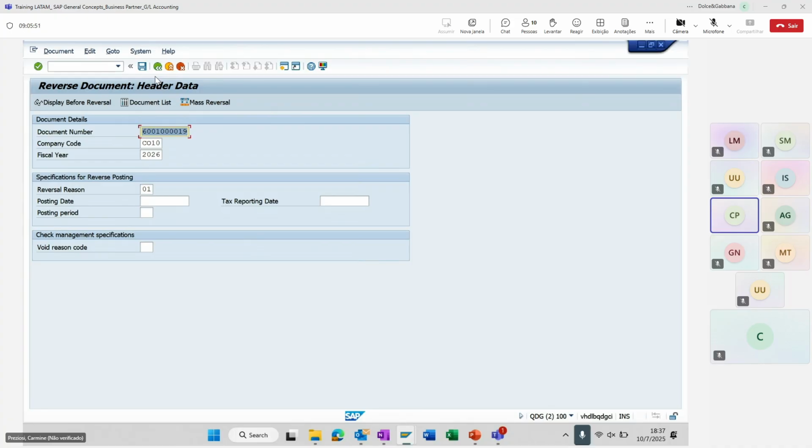Now, after this, we can proceed with the posting. So we save, okay? And when we save, the system shows you this warning message, check the tax reporting date, but in this case, we don't have a document related to the VAT. And so now we can press enter.